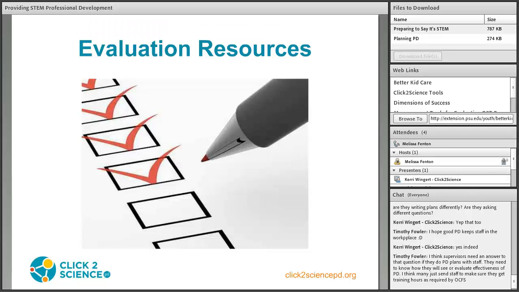Excellent. So I was paused to read Timothy's questions. Supervisors need an answer to the question, if they do PD plans with staff, they need to know how they will see or evaluate the effectiveness of the professional development. They just send staff to make sure they will get training hours that are required. And that is definitely a case, people are looking for clock hours. If they have options of PD, they'll select the PD that seems the most interesting to them. If they don't, they'll just attend it because they have to attend it to get these clock hours to stay licensed.